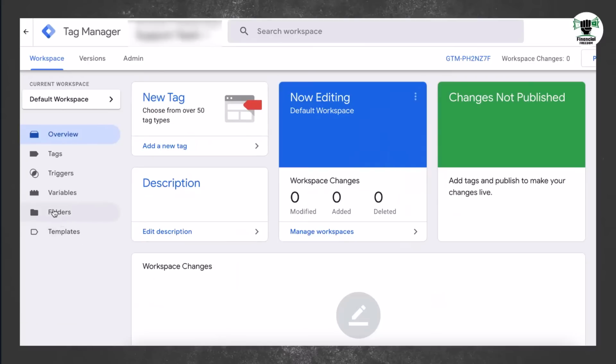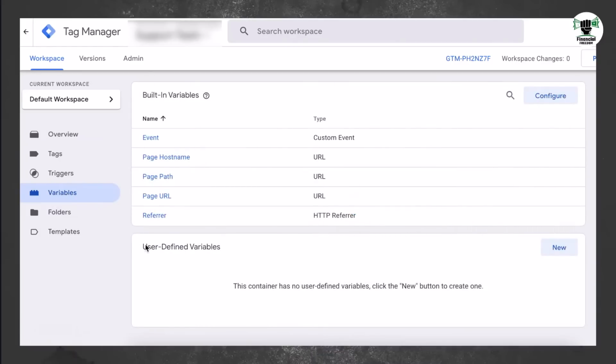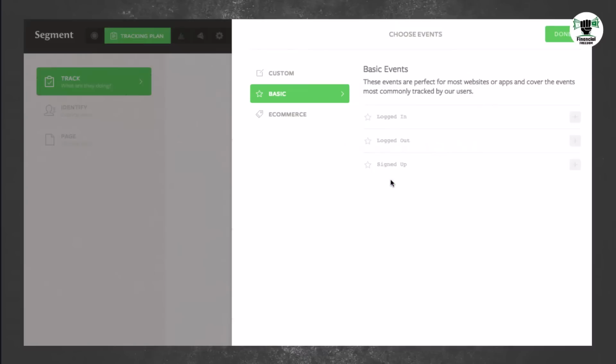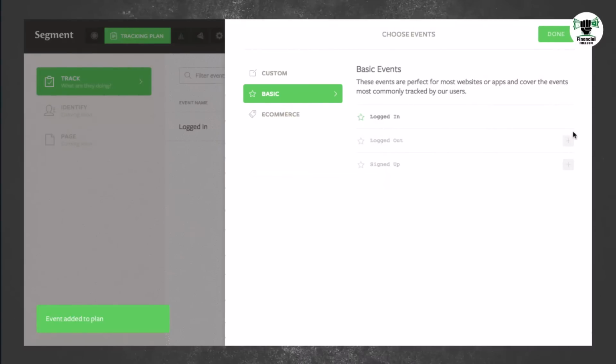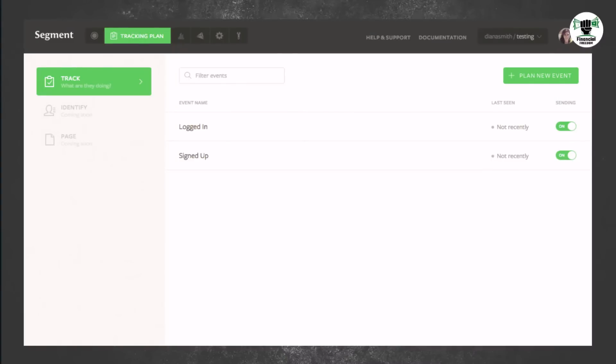Google Tag Manager can be used to track custom events. There are also a number of apps available that will allow you to track custom events. Whichever method you choose, custom event tracking is a powerful tool that can help you to better understand your users. It can also help you to make more informed decisions about your marketing and conversion optimization efforts.